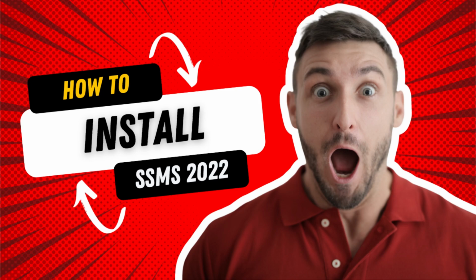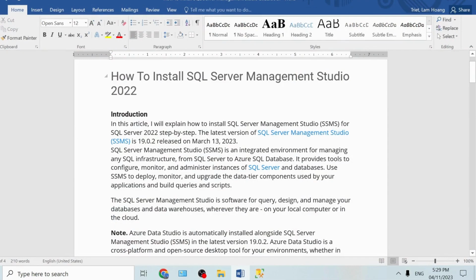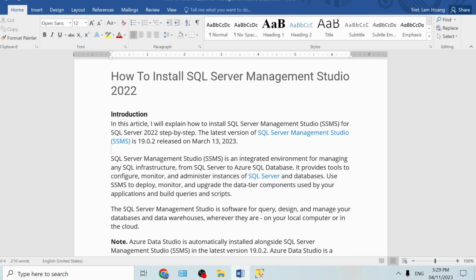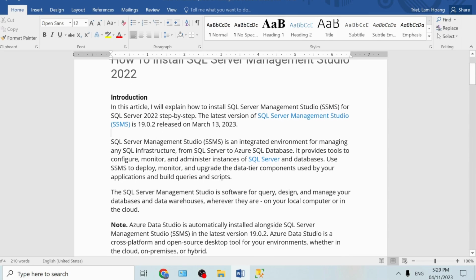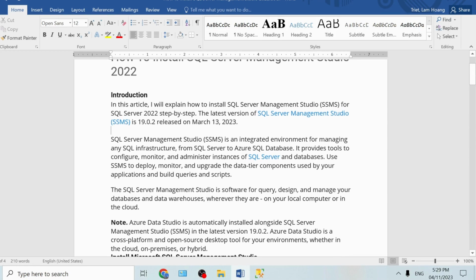How to install SQL Server Management Studio 2022. Introduction. In this video, I will explain how to install SQL Server Management Studio (SSMS) for SQL Server 2022 step by step. The latest version of SQL Server Management Studio (SSMS) is 19.0.2, released on March 13, 2023.